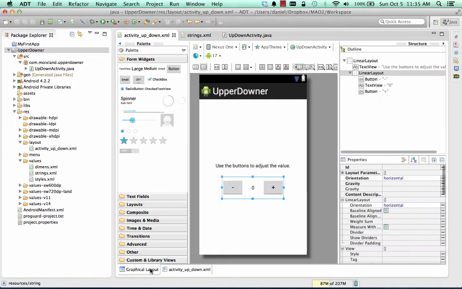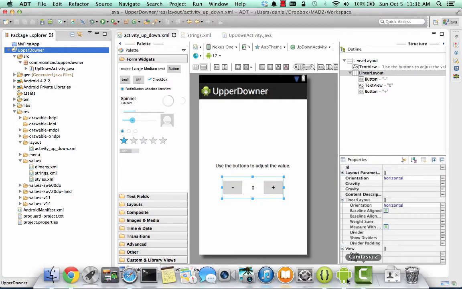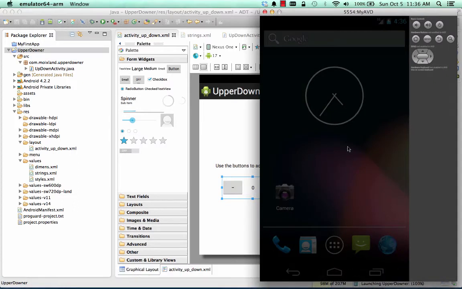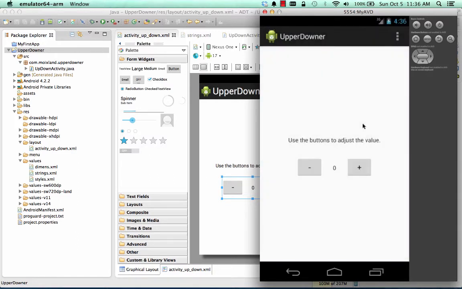Now, it looks like what we're after. We can test it by highlighting the project name and hitting the play button. And watching down here, it shows what's going on. And you can bring up the emulator and see how it looks. There we go. None of these buttons do anything because we haven't wired them up yet. But for sure, we're on the right track.